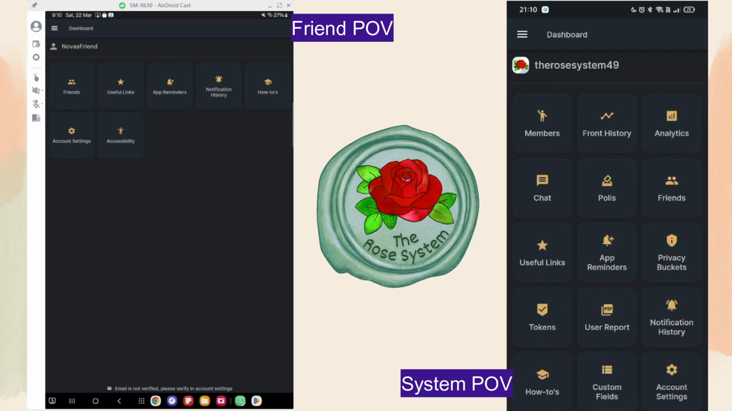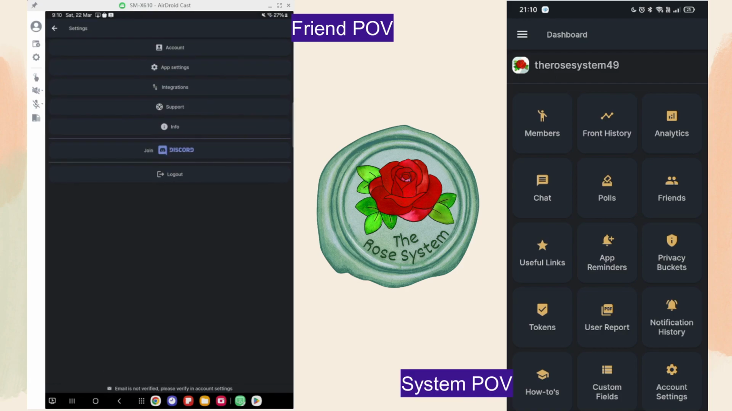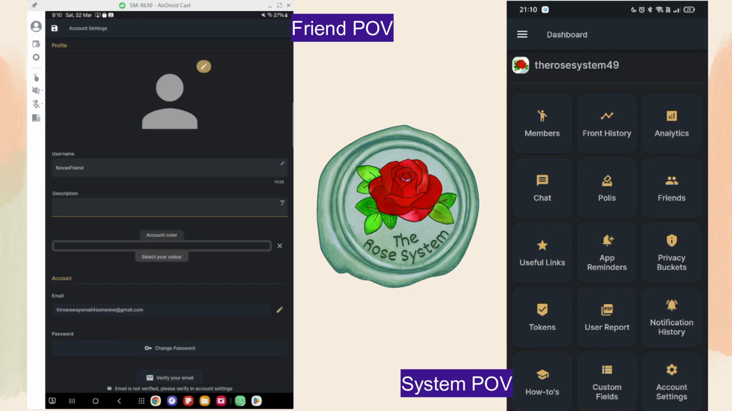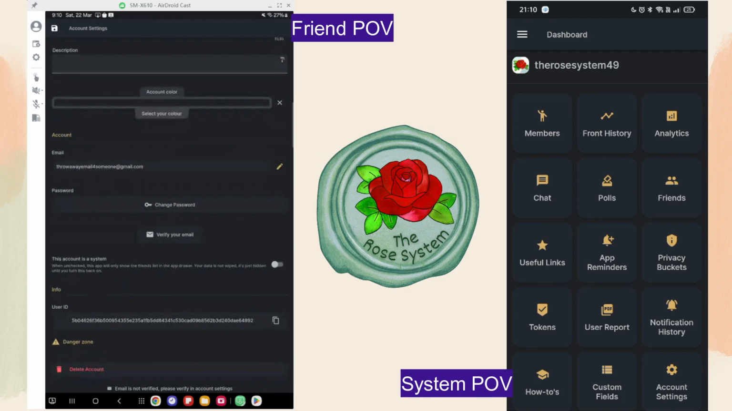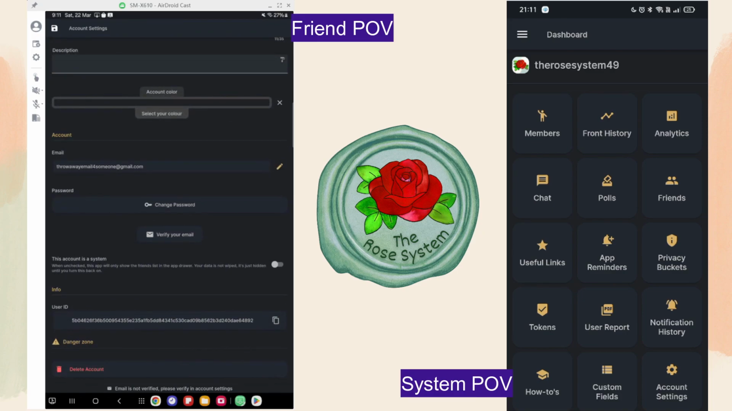Now, if you are a friend of a system and through your own therapy journey or through your own investigations, you work out that you yourself are also a system, what you can do is if you come into settings and account settings, if you scroll down, there is this option here that says this account is a system. So you can just click that and that will give you access to all of the system settings.